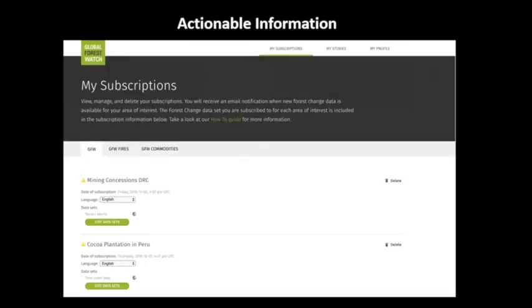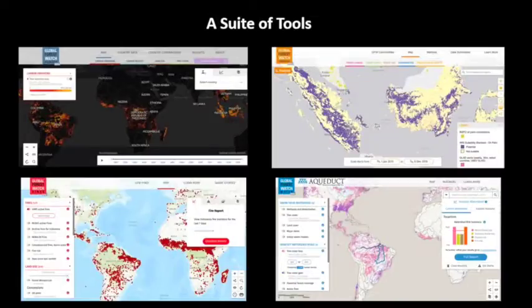Because GFW is a tool for monitoring forests, anyone can also subscribe to one of our deforestation alert systems that I mentioned and get emails as new tree clearing is detected. This system is currently being used by park rangers, journalists, companies, and anyone else around the world who wants to know as soon as tree clearing happens.